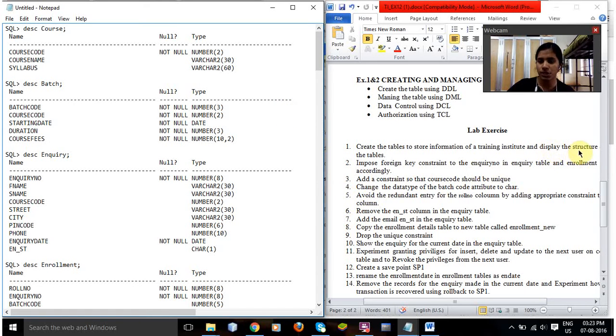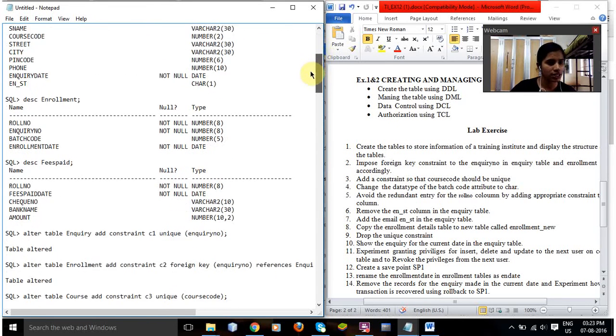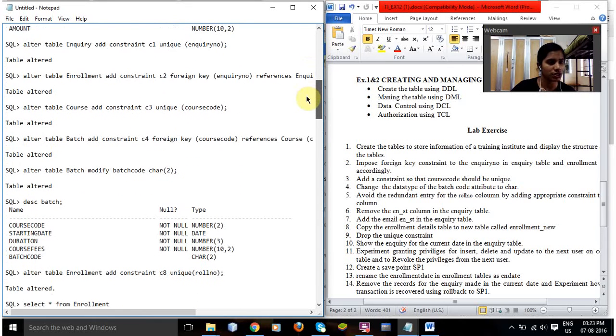Now we are supposed to display the structure of the tables, which is done using a DESC keyword followed by the table name. This shows us the structure of our table. I have created totally 5 tables for which you can see the structure.